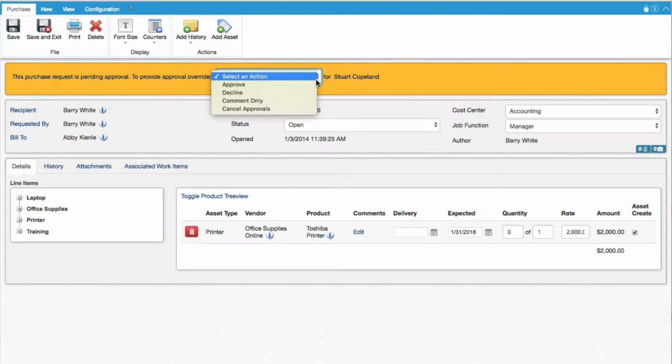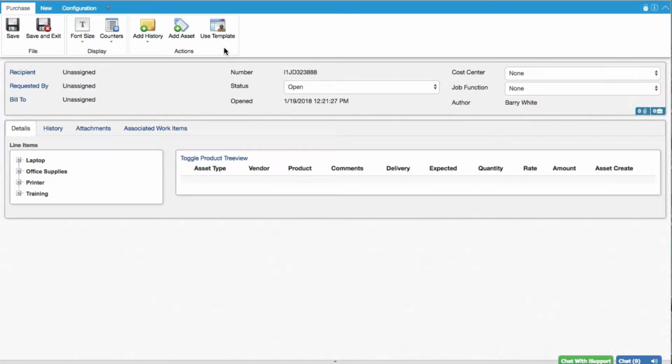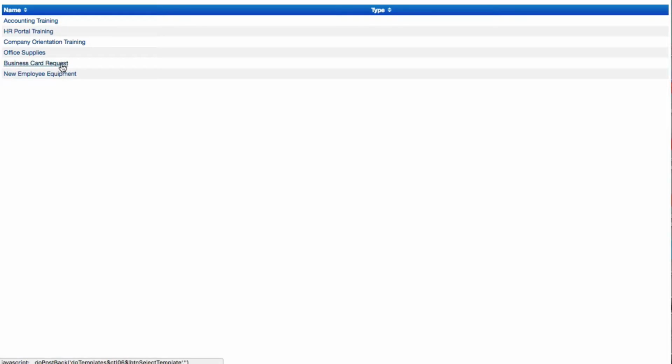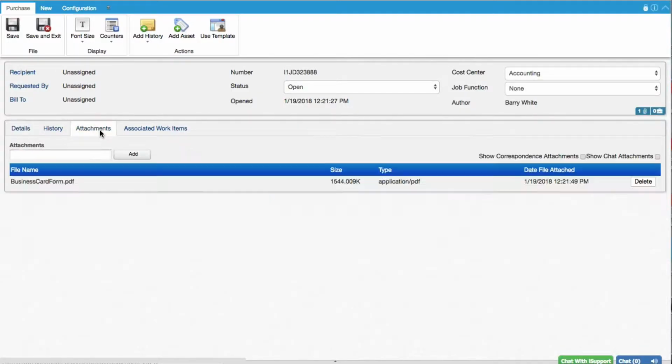You can require a purchase request to be approved before most functions can be performed and set conditions for initiating an approval cycle. You can use custom purchase templates for standardized or frequent requests with similar content. Custom field defaults, approvals, attachments, and more can be associated with a template.